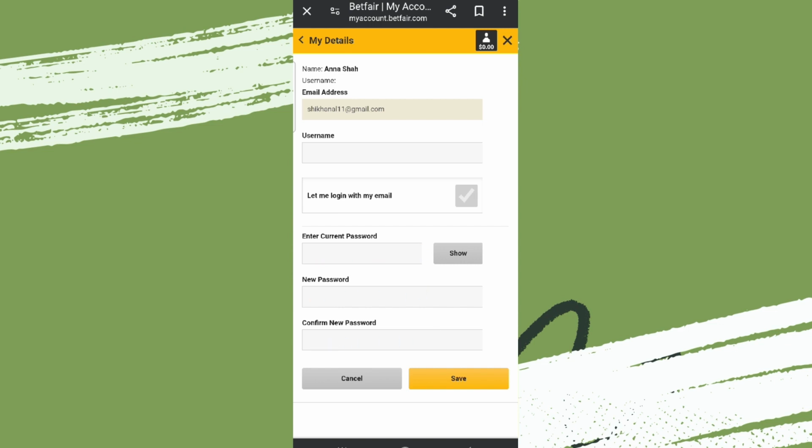After that, we'll get a reset link in our email address. Simply click on that link and reset your password. And after that, simply click on save and your details will be changed. Your password will be changed and saved.